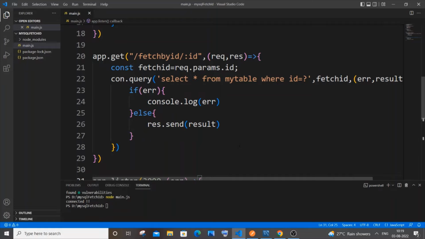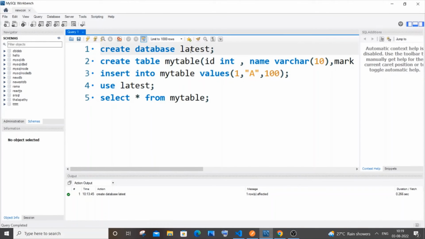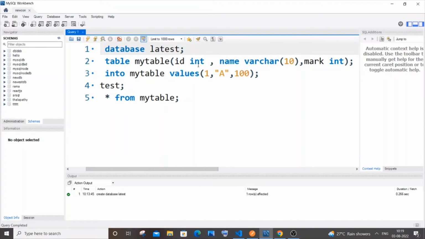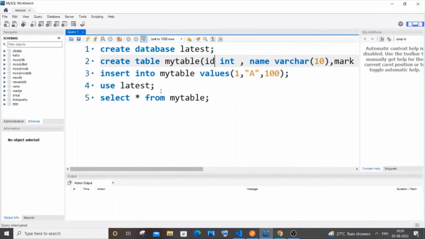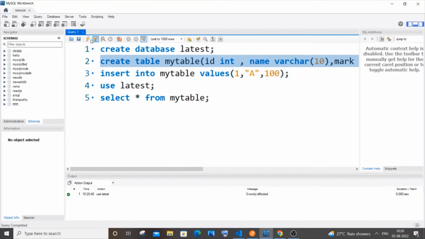And before running the code, we need to create this particular table. I have named the table as my table. So let me go to my MySQL Workbench. I have already created the database latest, and now let me create the table. I have a simple table. It has 3 columns: id, name, and mark, of type int, varchar, and int respectively. So first, let me use the database. So it's use latest, and next I will select this create table command.